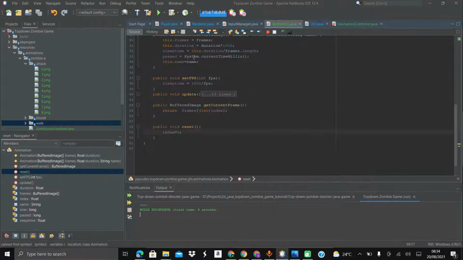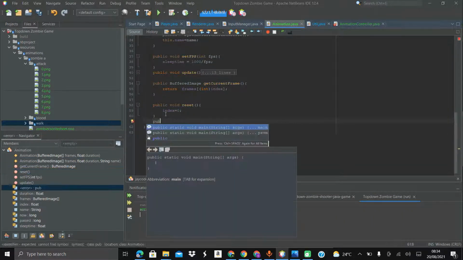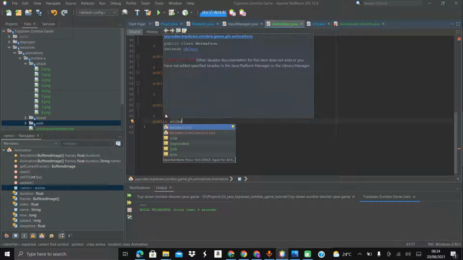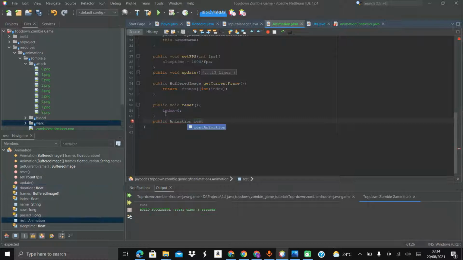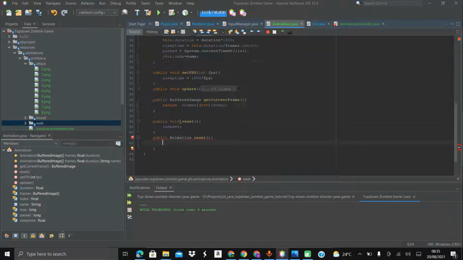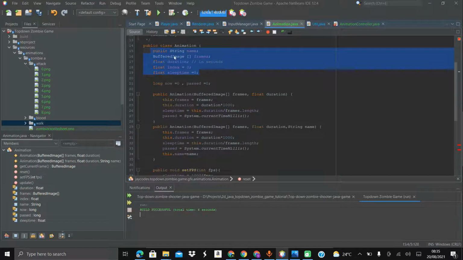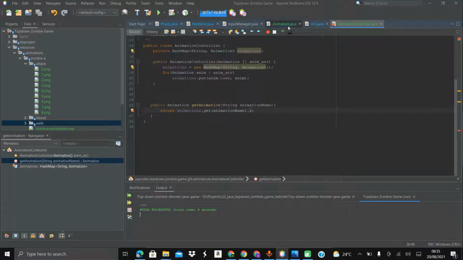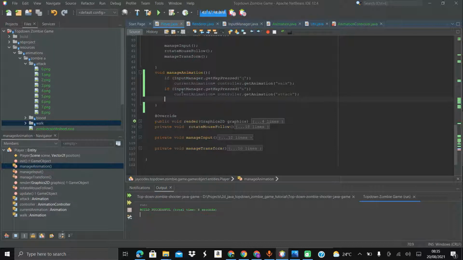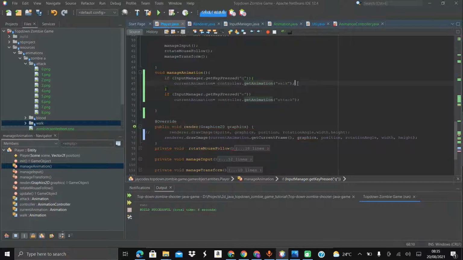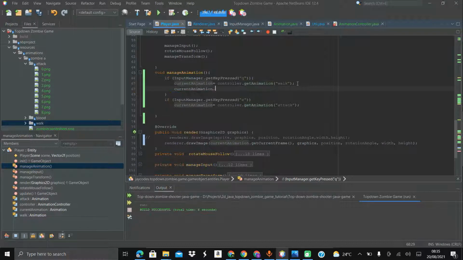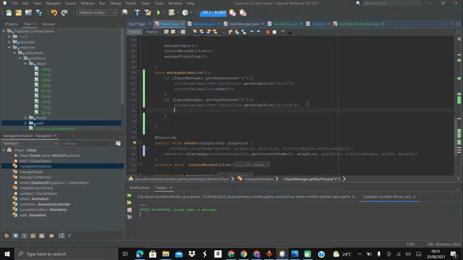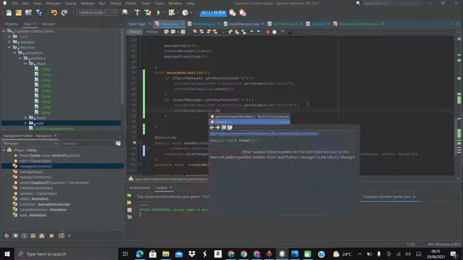Okay. So anyways, inside the animation class, I'm gonna create a new method, public animation reset, because I'm too lazy, and it's just gonna return new animation. Now we don't have to do this. So inside the player manager, I'll simply go down here and say current animation dot reset. And if we made a change, we have to reset the current animation.